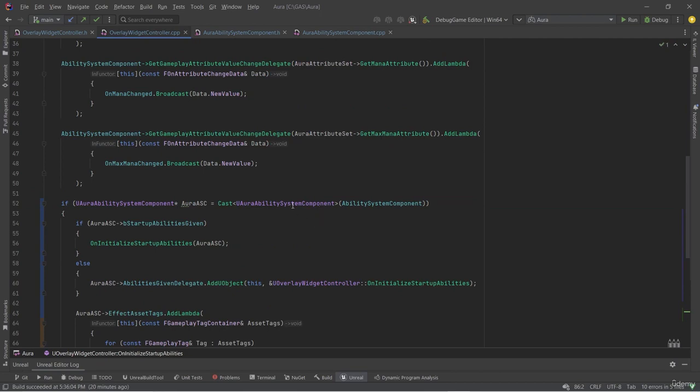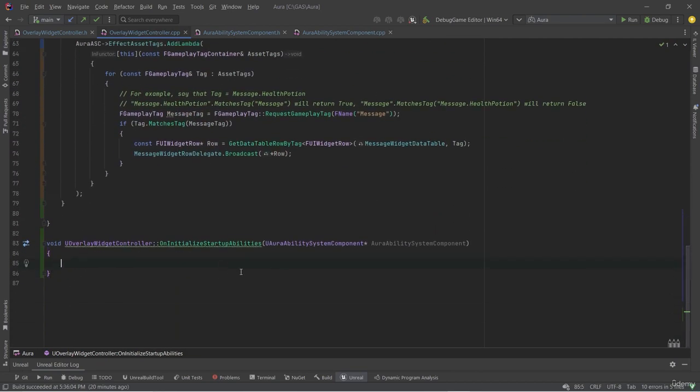And now our widget controller has our callback on initialize startup abilities called, and this function is now going to be able to get information about all of the abilities in the ability system component. So I'm going to just make a to-do comment here that says, get information about all given abilities, look up their ability info, and broadcast it to widgets. So we have a few things we need to do here, right?